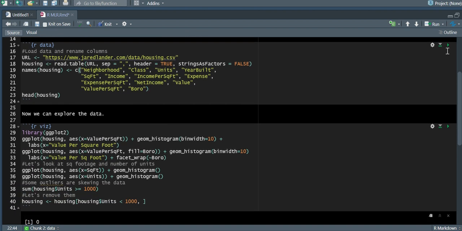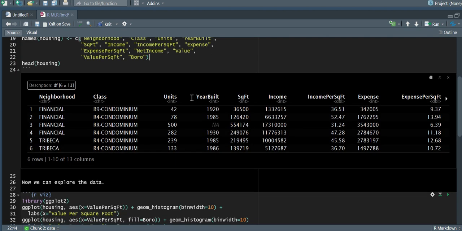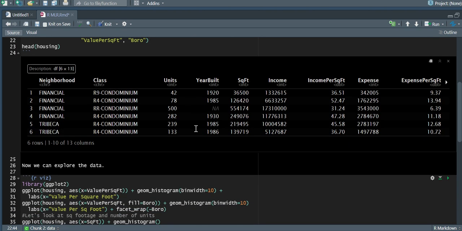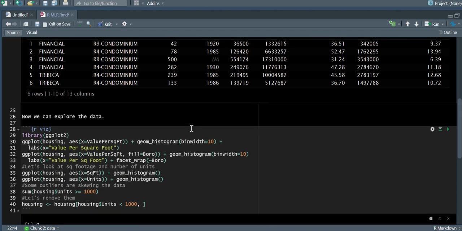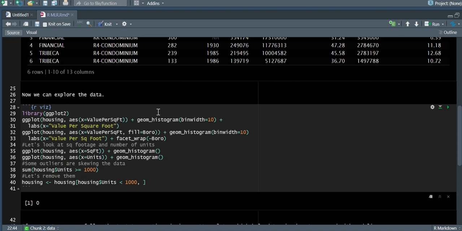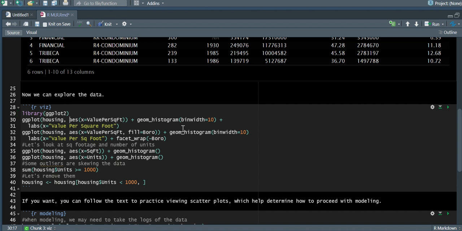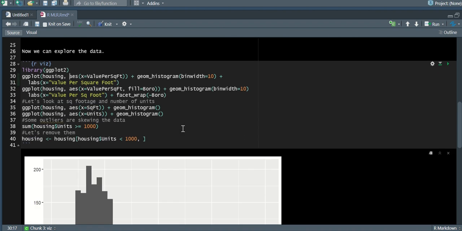And so when I load the data, I get a data table that looks like this. I can see I have 13 variables and everything looks like it was imported correctly. So to start, before we actually build a model, we want to look at our data and see what we're working with. To do that, we're going to use ggplot, and we're first going to look at a histogram of the value per square foot.